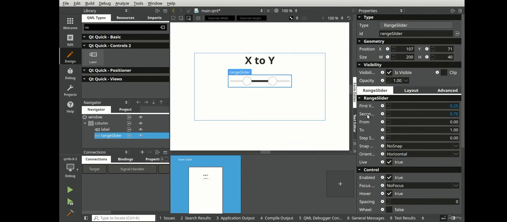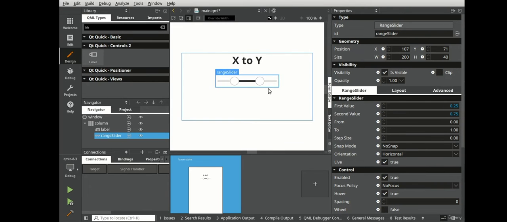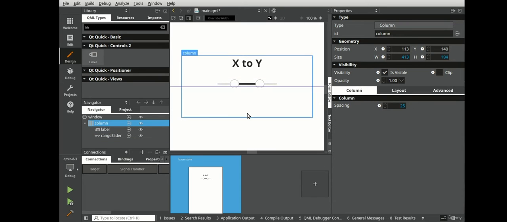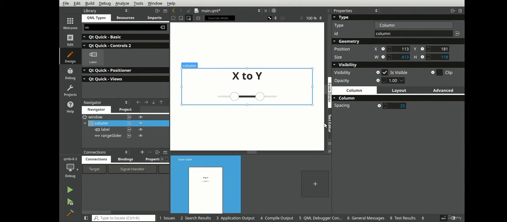We have a first value, a second value, and let me actually move this out. Our range slider selected, we've got first value, second value, from, and to. So first value and second value, these are the actual values the user has selected, where the from and to is the outer range. So think of this as inner range, outer range. And then, of course, we have the step and the snap mode. Whew, boy, this thing's a little bit more complex. Let's grab this, let's scale that down, and let's make this work.